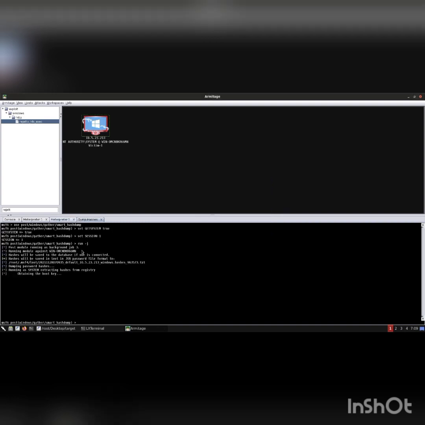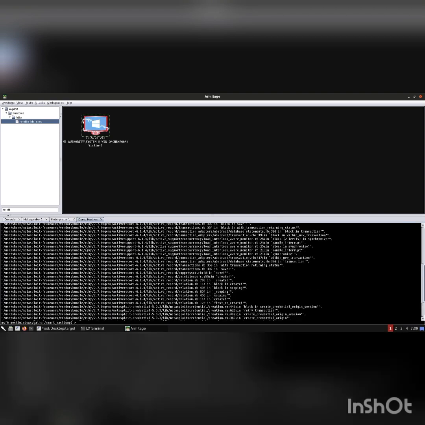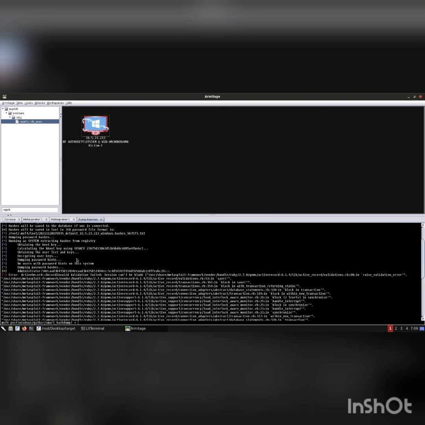It's going to run it as a background job, and it looks like we get a few errors here in regards to dumping the hashes, but we get the administrator hash right over here.